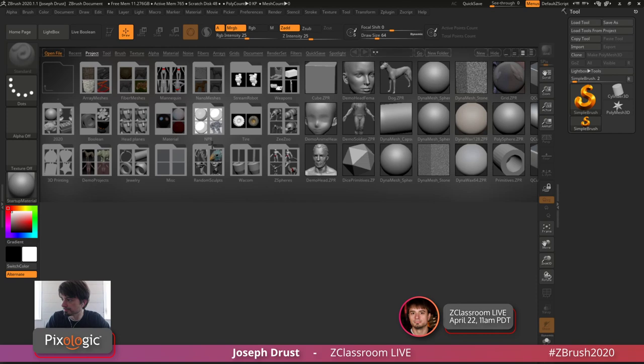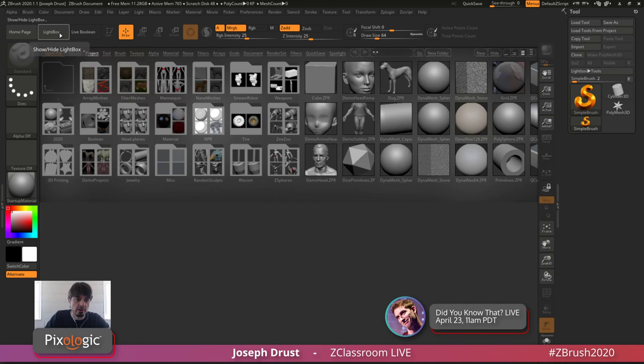So to start off, I've just launched ZBrush here, and this is what you should be greeted with when you load it up. Up here at the top, we have this thing called Lightbox, and this can be opened and closed by clicking this little icon here. It also can be toggled by using the hotkey of comma on your keyboard.